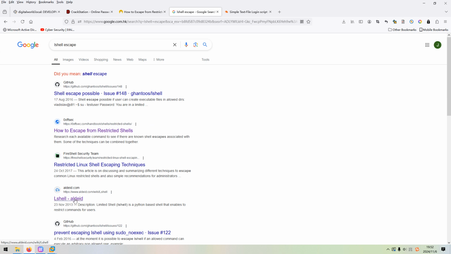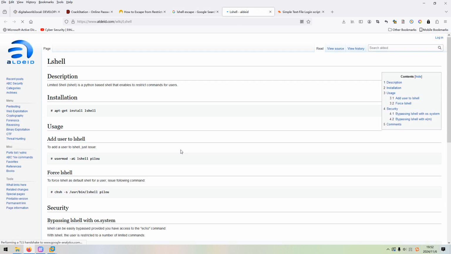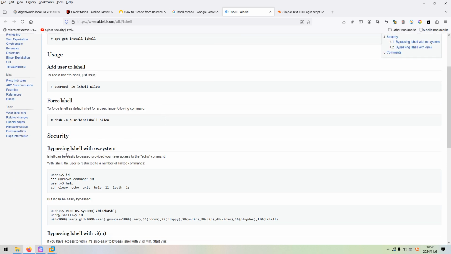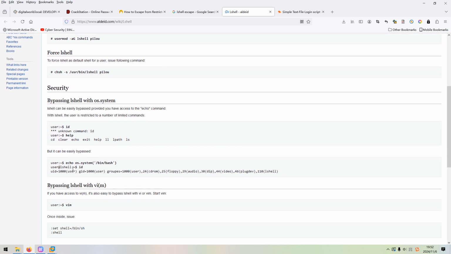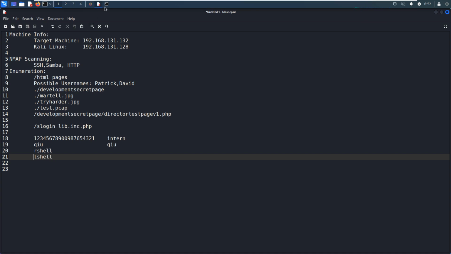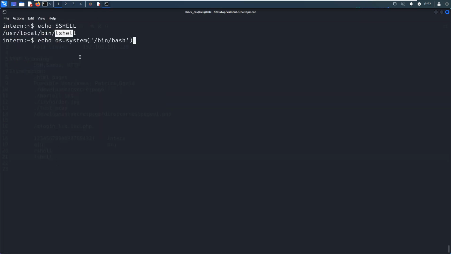So yeah, this one. I think this link can give us the answer, or give us the way to escape. As you can see here, this shell is a Python-based shell that enables restricting commands for users. So how to bypass? We can use this way. We can copy and paste in here. As you can see, we have already escaped from the restricted shell successfully.